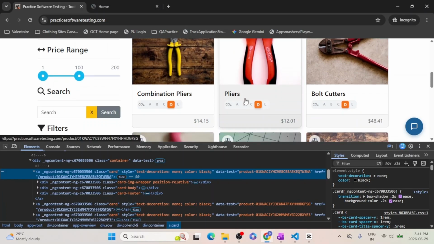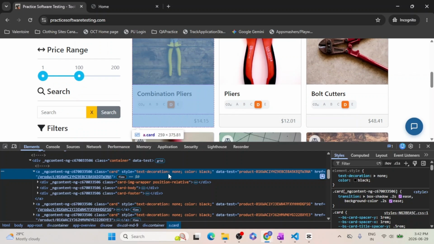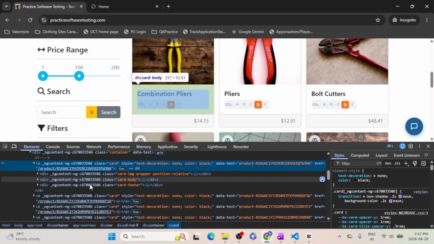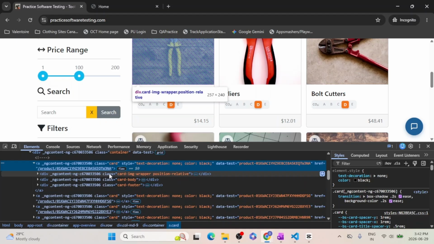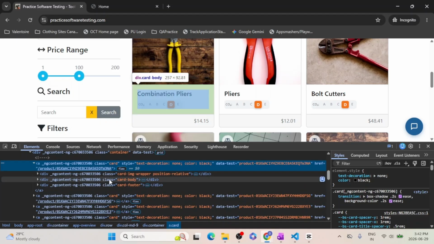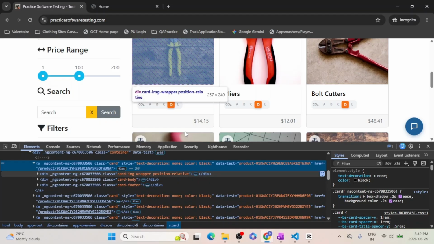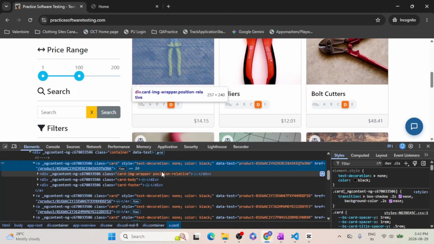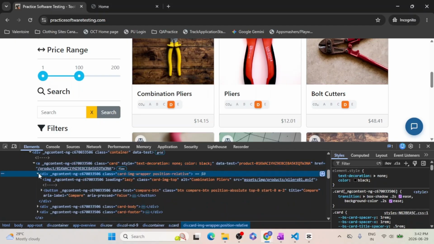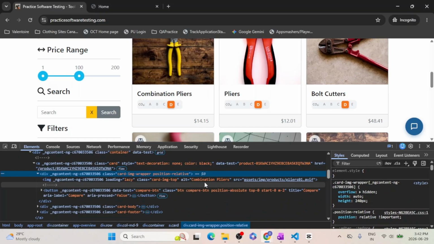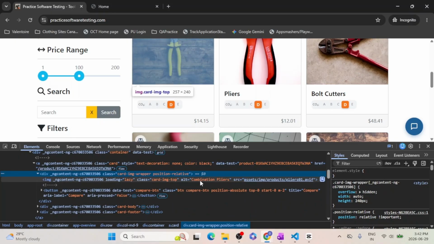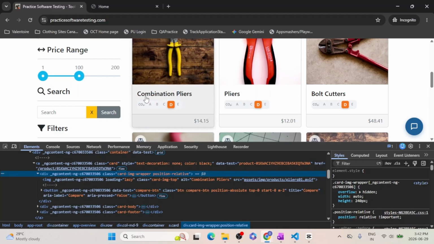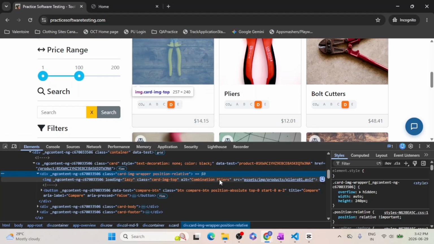So if you hover over each and every card, you will see there are three div sections. The first one is the image, then we have the body, and then we have the footer. In the image you can find the image source, and you can verify whether it is showing the correct source, the correct class is there, and whether all the text provided here is correct or not. Is it matching with the heading? If we see the title, is it matching with the title or not?